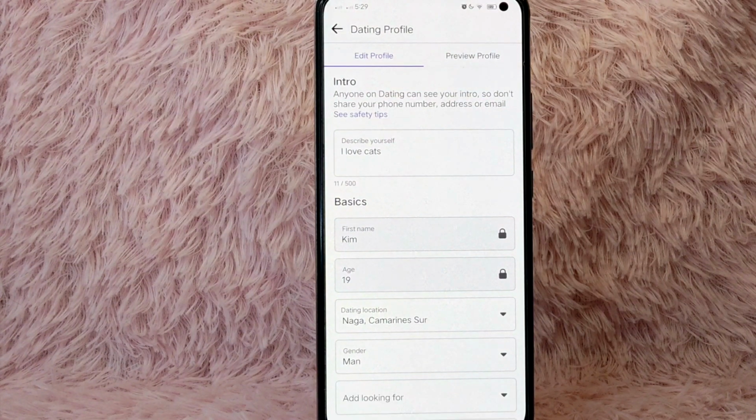There you go. If you wanted to know how you can add an intro to your Facebook Dating profile, that is the easiest way I know how.